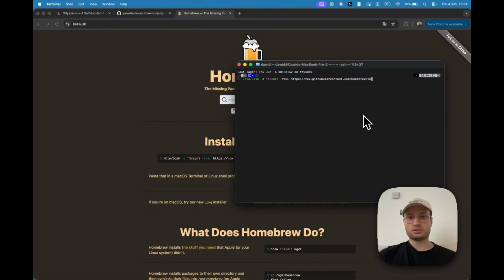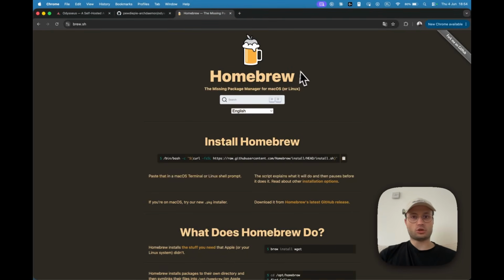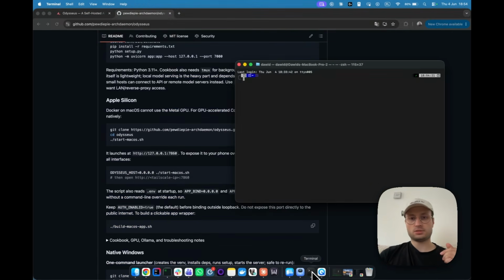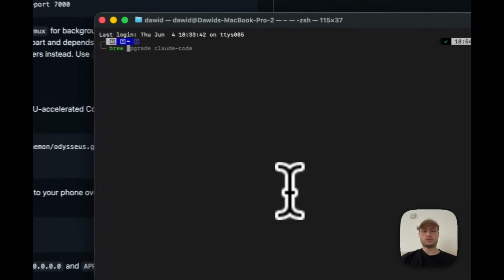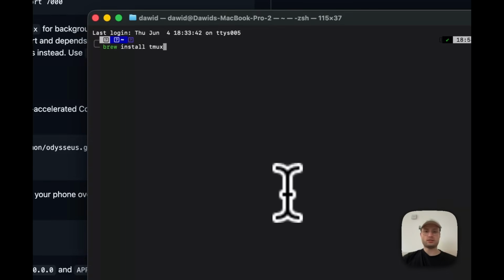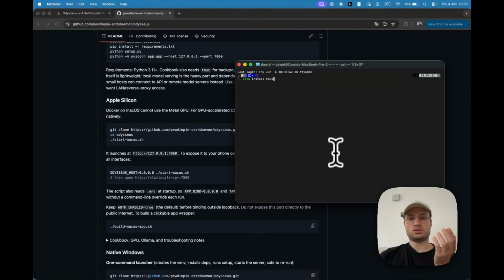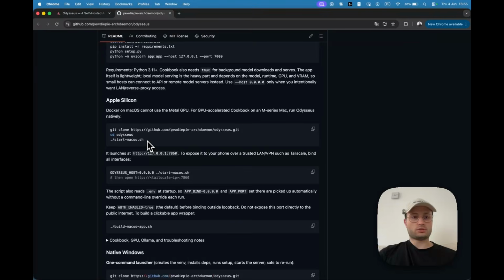So let me just clear this. In your case, enter this command and wait for it to finish downloading. I already have this downloaded. And then you can use Homebrew, which is basically a package manager for macOS or Linux. It basically allows you to install things by running commands. And one of those commands is to install tmux. So what you do is enter in the terminal brew space install space tmux. Press enter, and it will install this dependency, which is tmux, globally on your machine, so you can use it anywhere. Then you should be ready to go. We should be ready to follow the instructions.